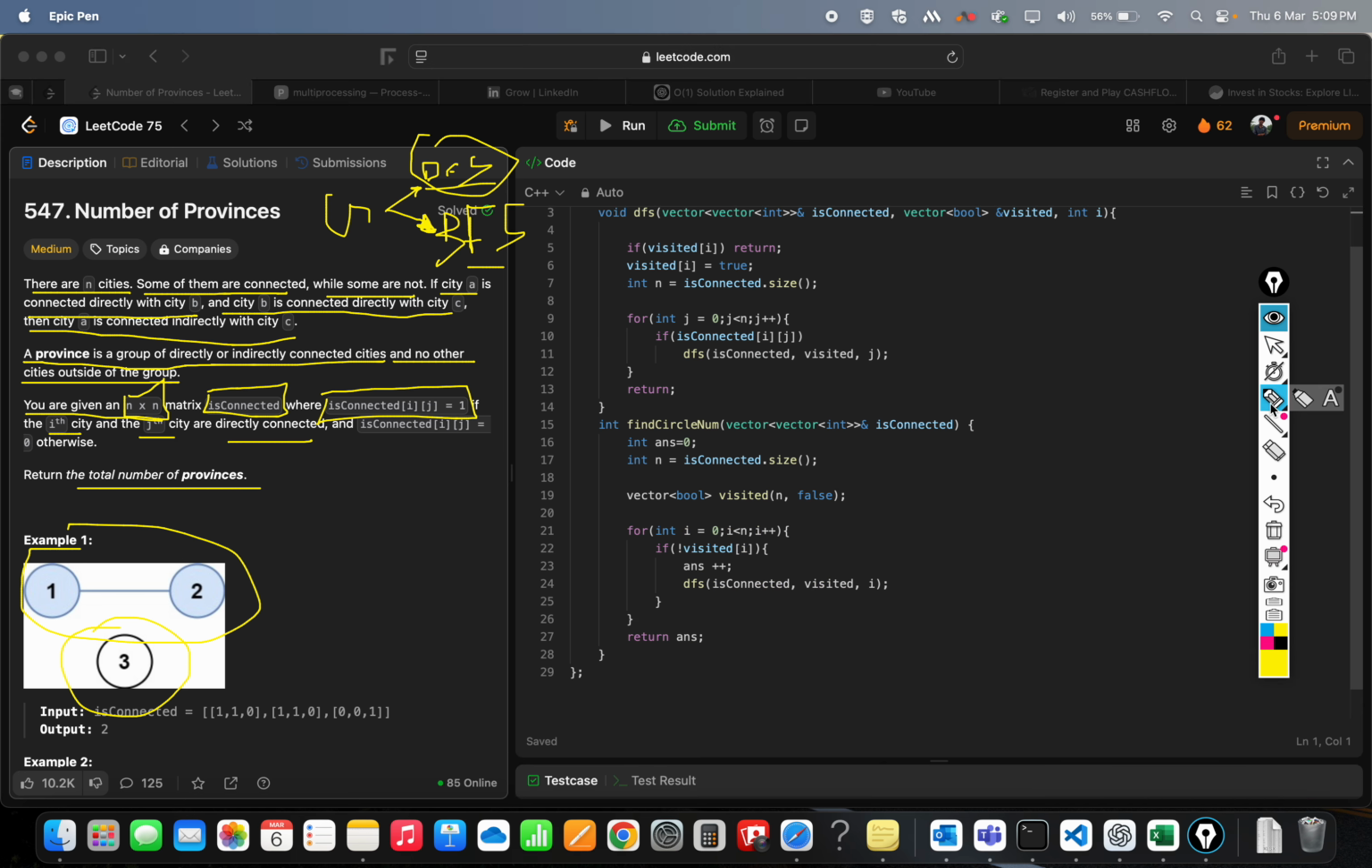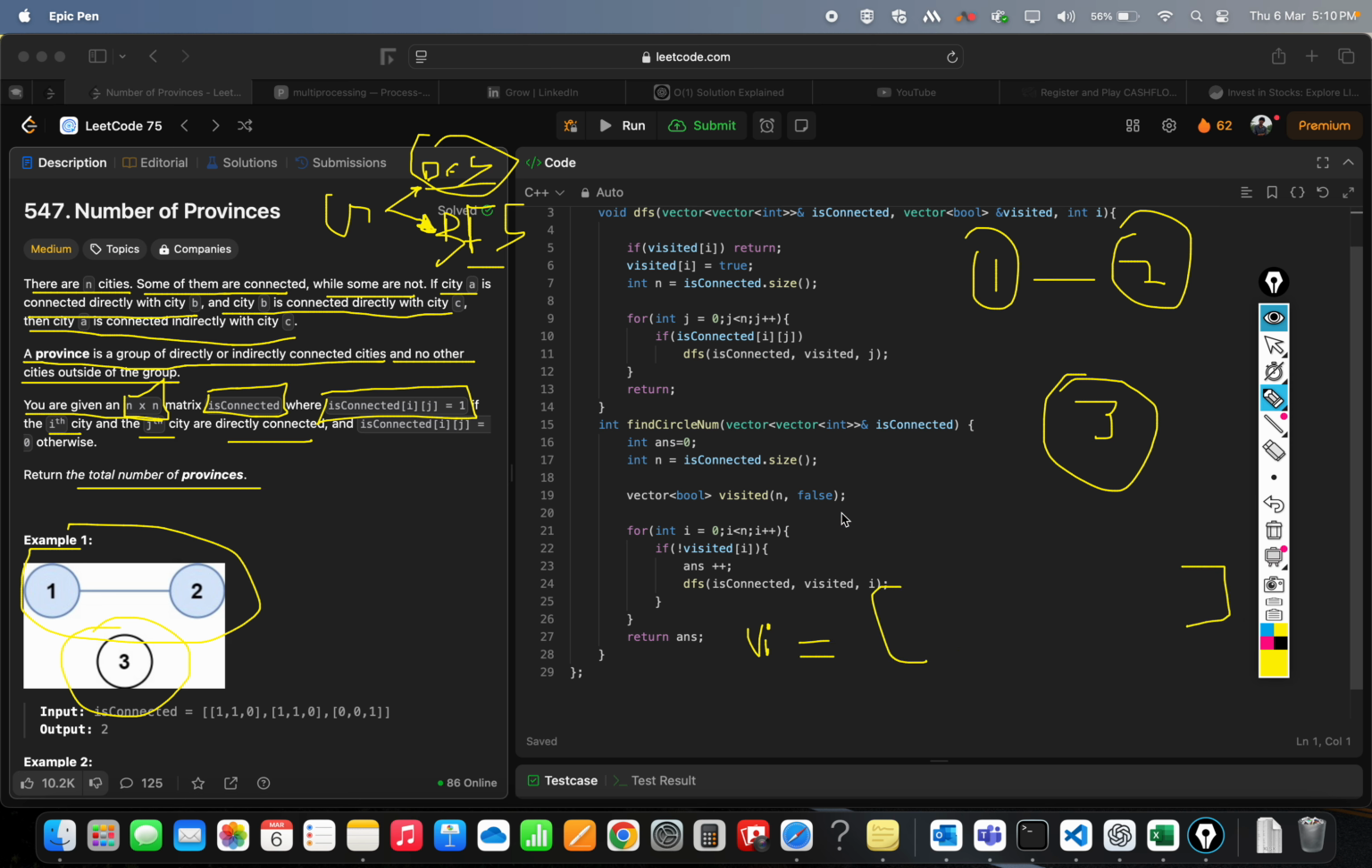So what should we do? Let's say there is this graph in which 1 is connected to 2, and there is another city which is 3. So we will first make a visited array in which we will maintain the log of the visited cities, right? Then we will iterate through all the cities, and if a city is not visited, that means that city is part of a new cluster, right?